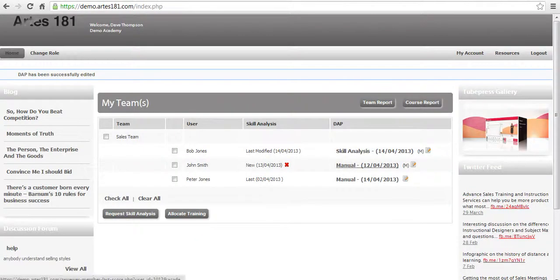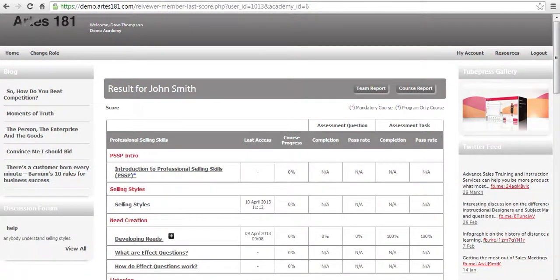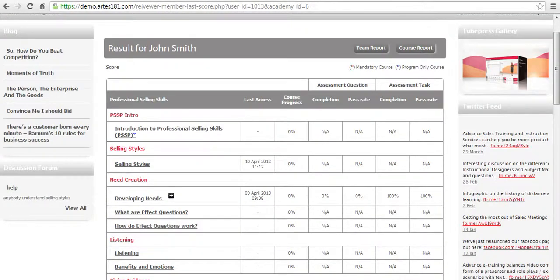If you simply wish to review a DAP for any team member, click on the bold text. This then opens the review table. In this view, you can see their progress, when they last accessed an asset, and view their assessment scores. This is a handy way of keeping track of someone's progress and sending a reminder if they're a bit behind or their assessment scores are a little low.